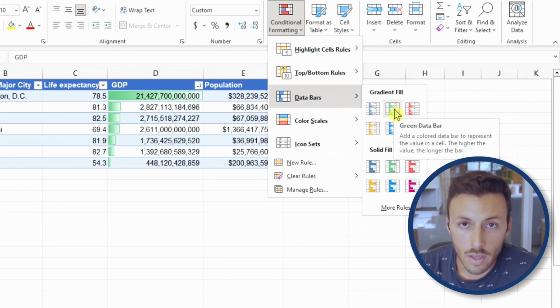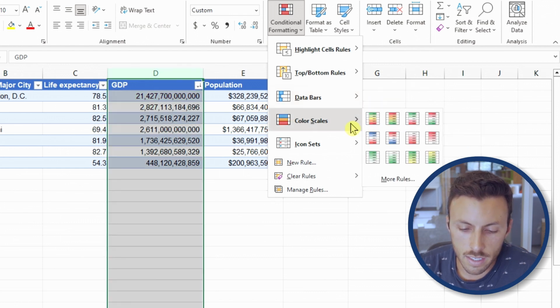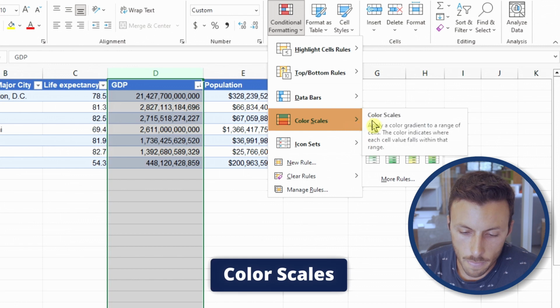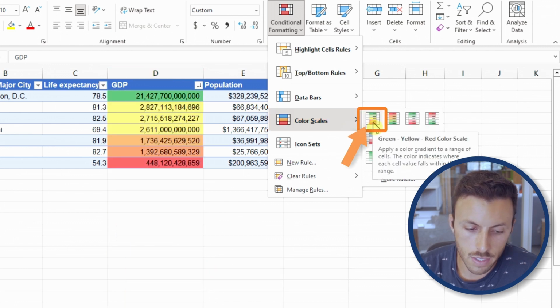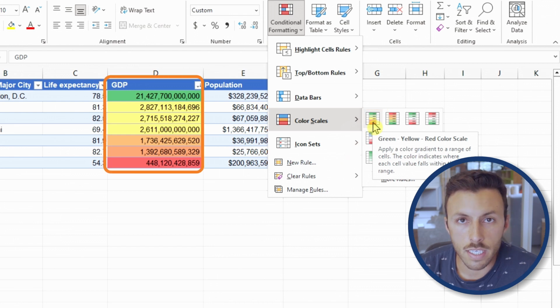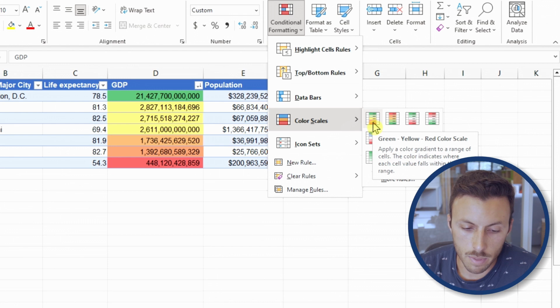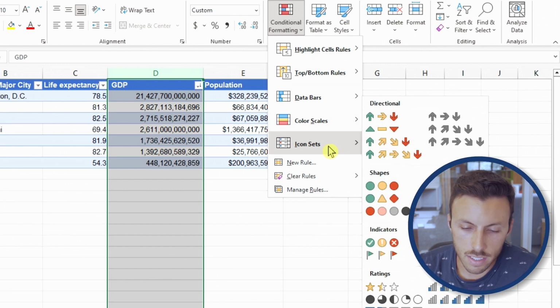Okay? Another way to represent this data is using a color scale. And so let's say I select the first color scale. So obviously the USA is distinguished by green, and then followed by the yellow, the orange, and Nigeria, which is represented by the red. Last but not least, I'll show you another one.